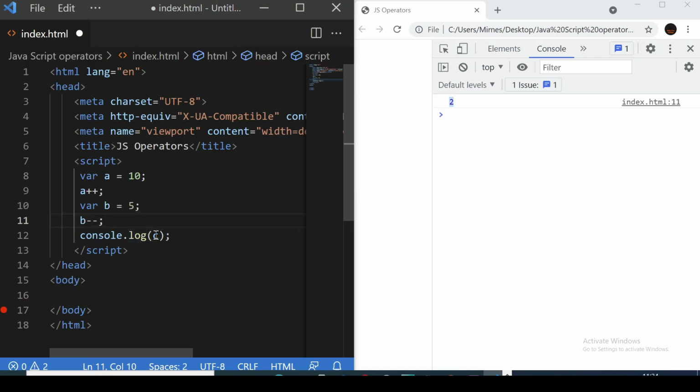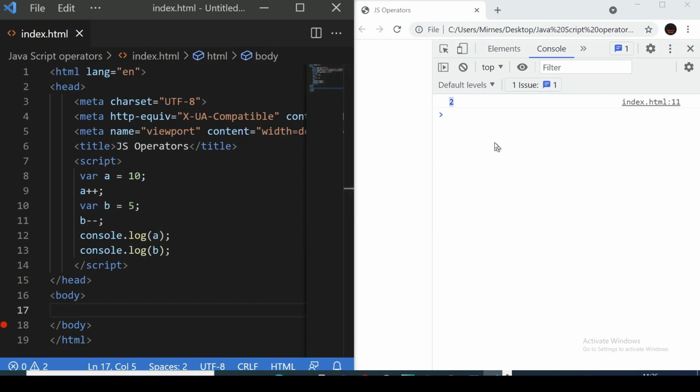And now inside the console log we can show first variable a and variable b. Okay, now inside the console of web browser we should get number 11 for variable a and number 4 for variable b.